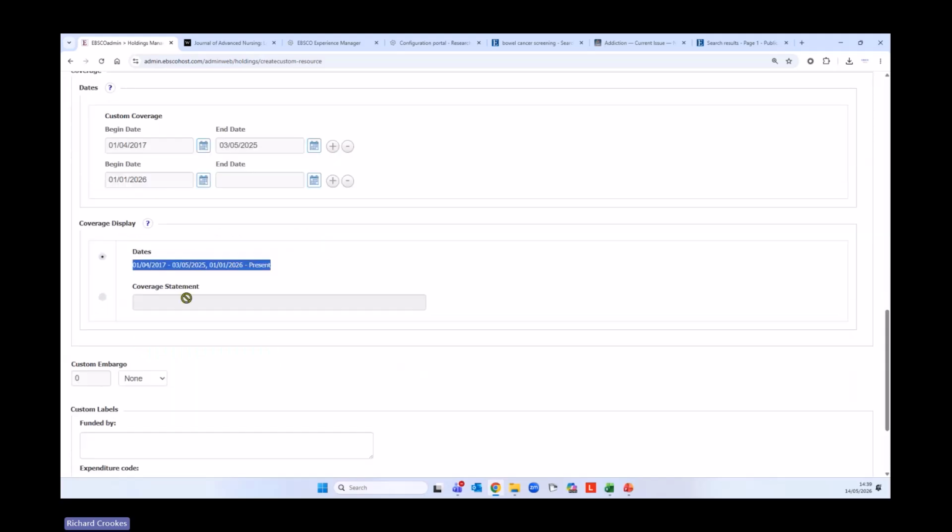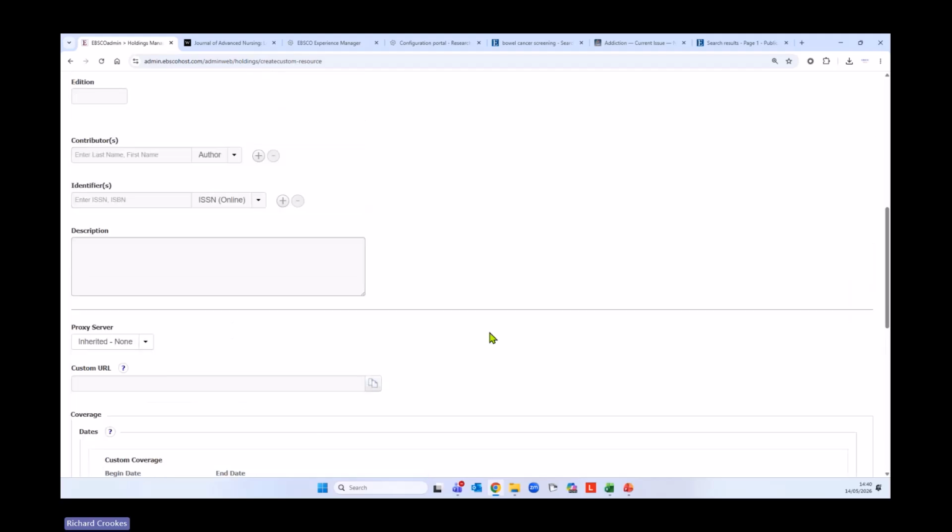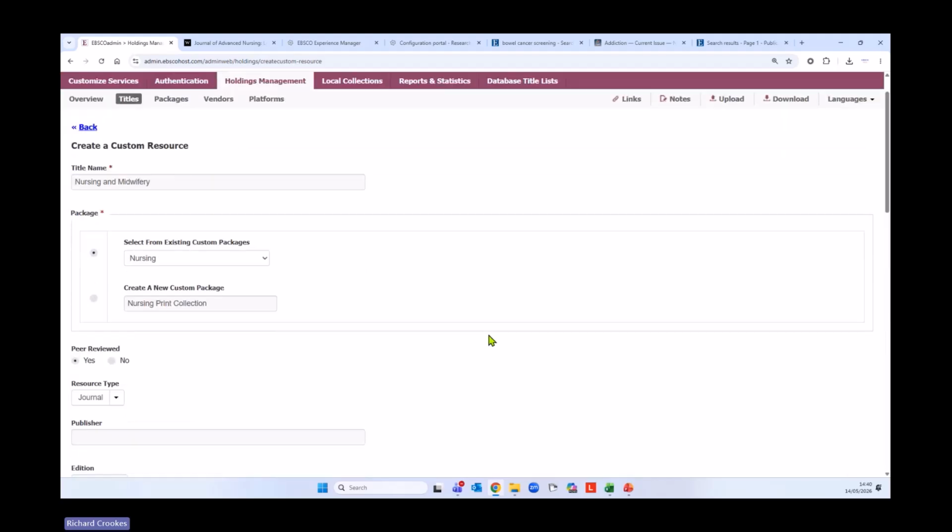Okay. Instead, if you prefer, you can add a coverage statement. So again, it could be, for example, print collection, print title, available from the library. Okay, so you can add a coverage statement if you wish, etc., and any other details you want to add there, and then you would save this. Okay, so this would then ensure it's accessible or at least identifiable within Publication Finder, etc. Okay, so shown to your end user. So again, that's a customer source.